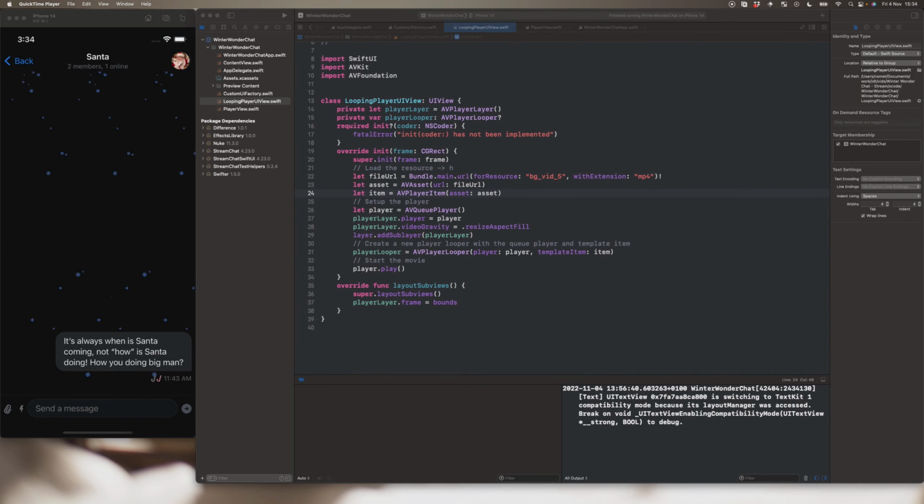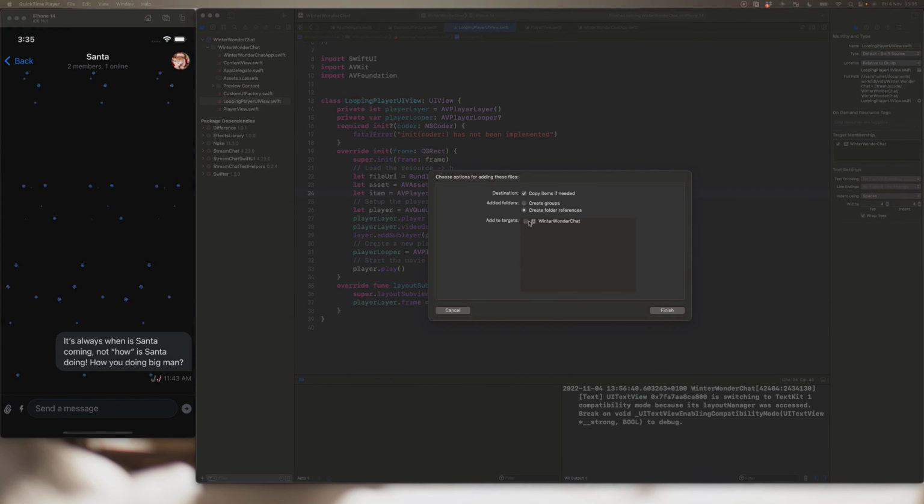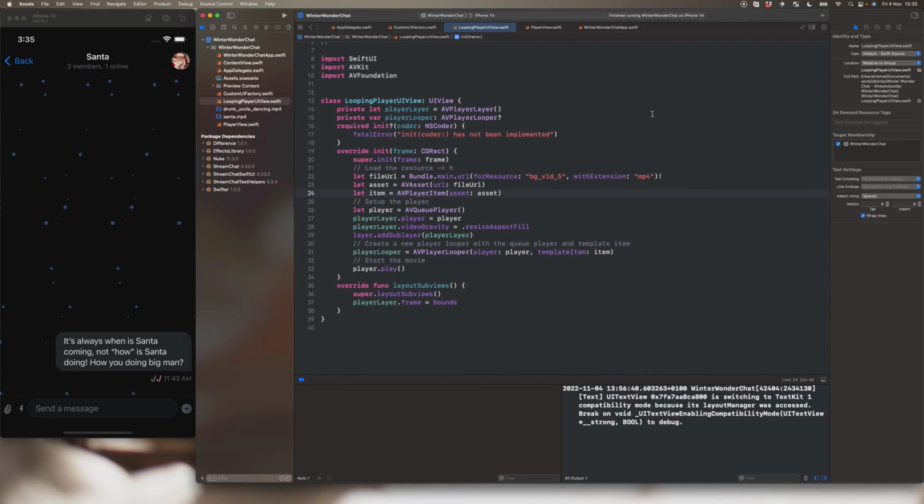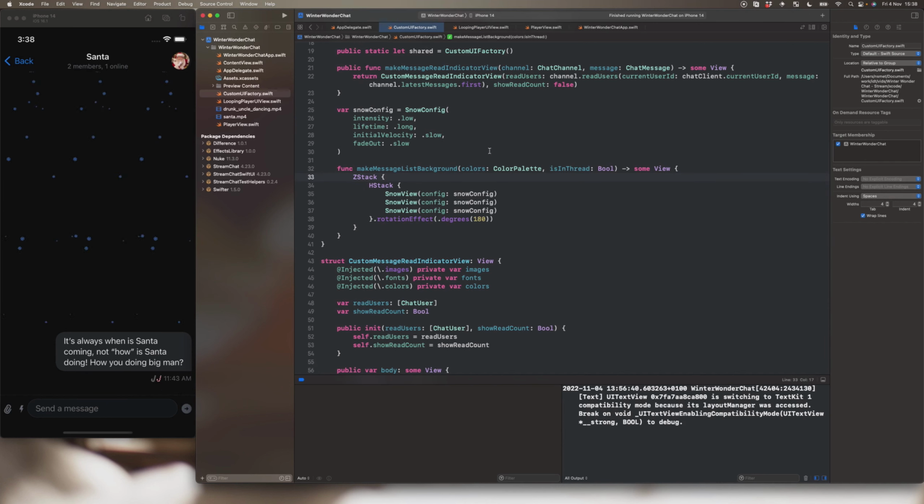So let's add them to the project. Drag them in. Add them to the target. And I'm gonna take Santa first, which has an extension of MP4. Okay, let's go back to our ViewFactory. Now we're gonna add it behind our snow view.